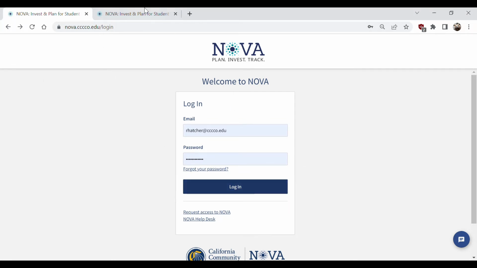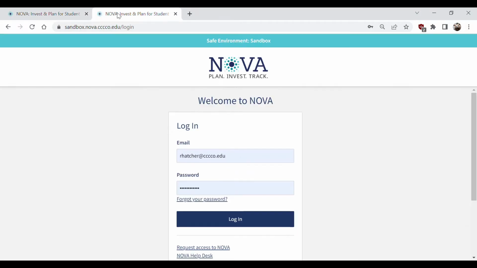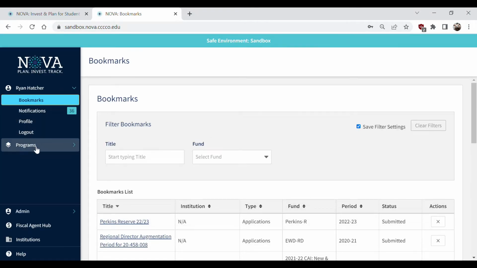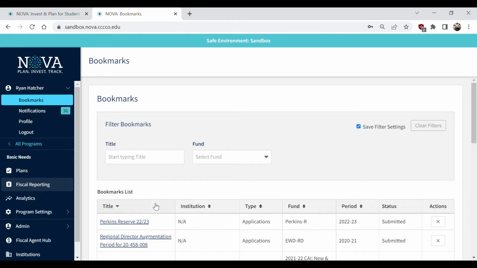I'm not going to log into real Nova. I'm going to use our sandbox environment. Same thing, but this is our testing and demo environment. So I'm going to log in here. On the left-hand side, you'll see Programs. Go down to Basic Needs and click Plans.